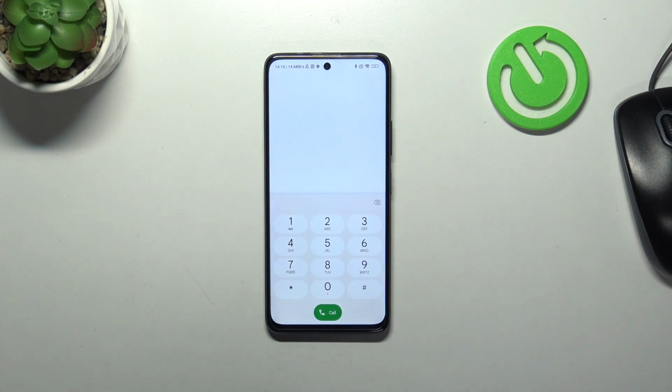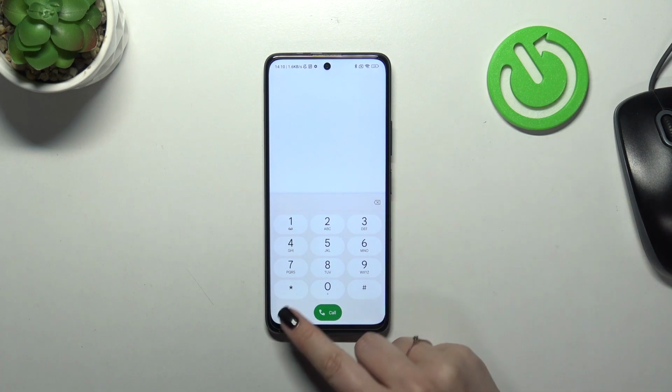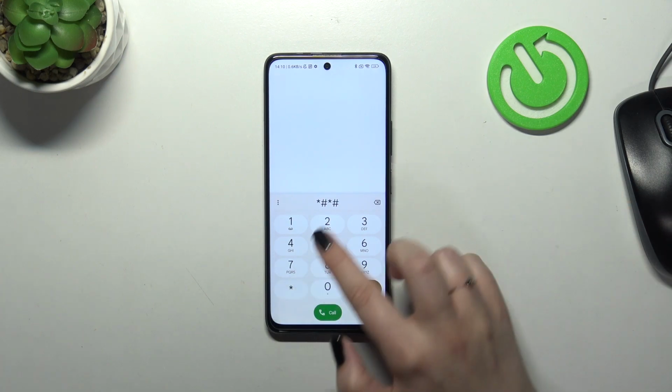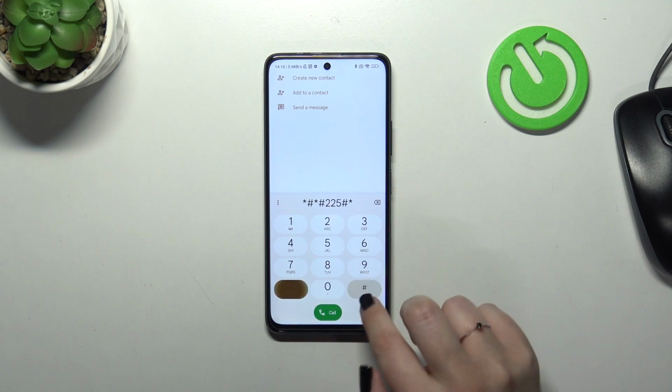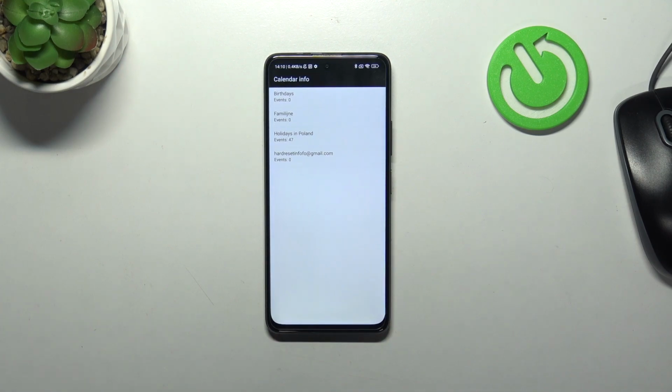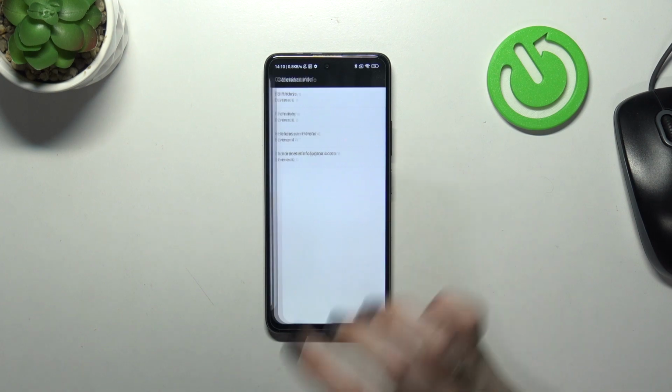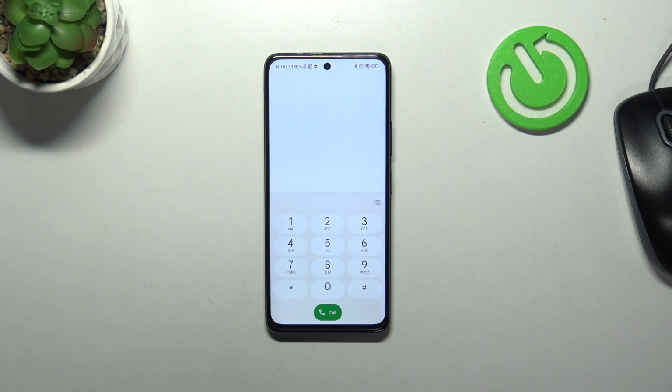And let me show you the calendar information, the calendar section. It is *##225 *##*#. And as I said, we are in the calendar info, so here we've got all the events in one place. We can check some family events, some holidays in your country should also appear right here, or events attached to your mail. So this is the best place to check the events because here they are grouped into particular sections. Let's go back and let me show you the diagnostics mode.